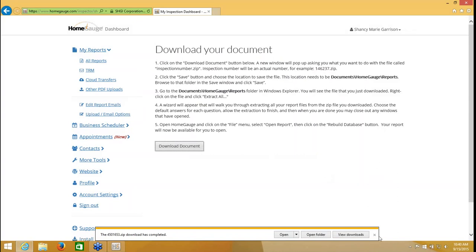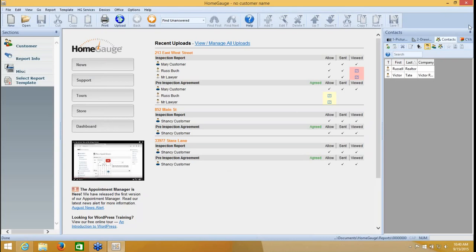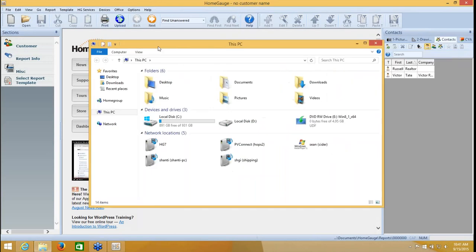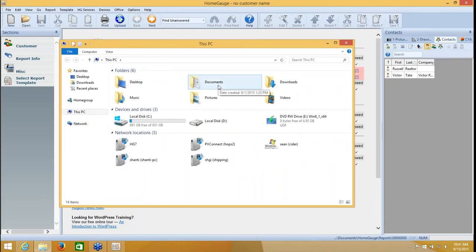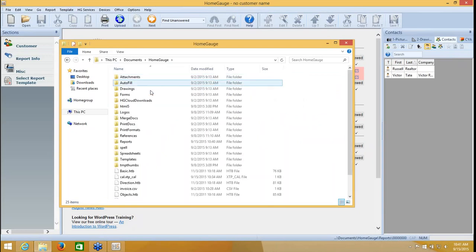Now it's been downloaded. So I'm going to minimize my browser, and I'm going to come down into the Documents folder of my computer. So in Windows 8, there's this little Manila folder down here. If you have Windows 7, if you click on your Start button, you'll be able to find your Documents folder there. I'm going to click on this little Manila folder. And when I do that, it opens up my Explorer on my computer. I'll double click on Documents and double click on HomeGauge. When I come down in here, I need to go into Reports.